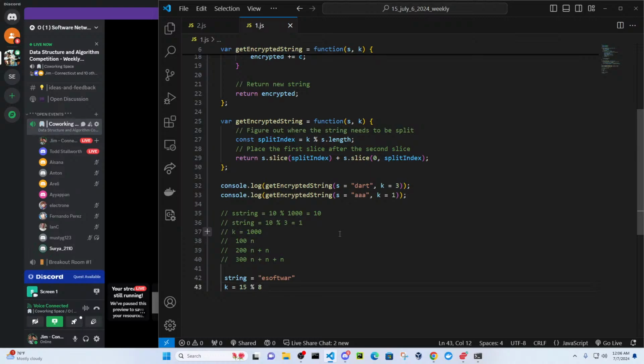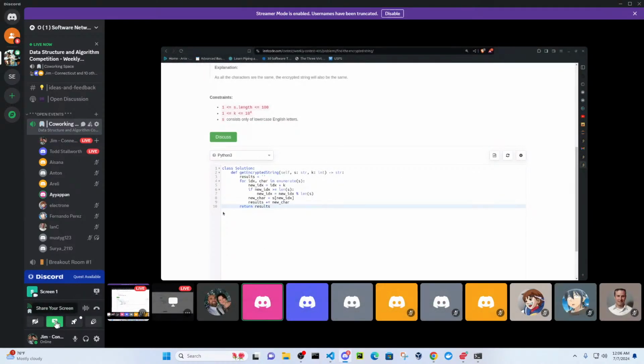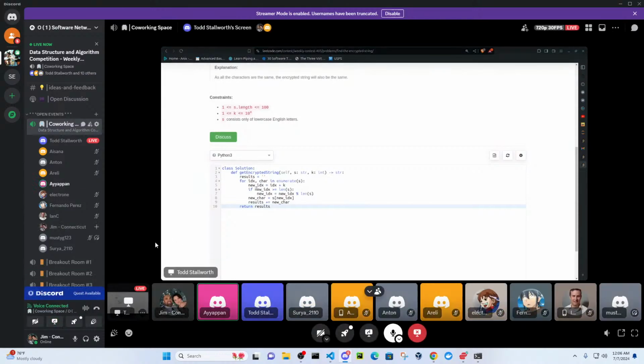Nice. Does anyone have any other unique solution to problem 1? I'm not sure, but I can share whatever I have. Yeah, sure. Let's see. Sure.